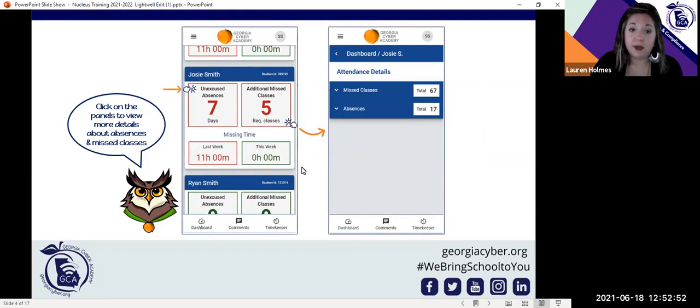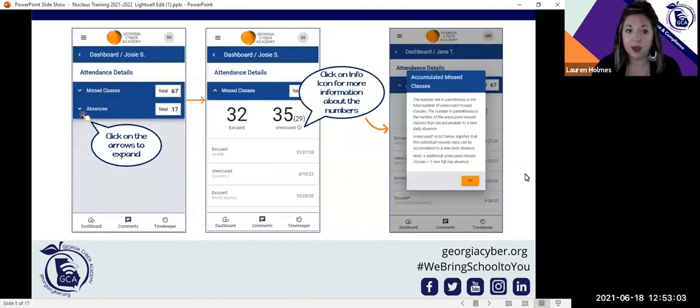These panels here, you can click on each of them in order to see additional information about those absences and missed classes. This shows you what that might look like. If you click on those little drop down arrows, it will pull some info down so that you can see more of this information. It's going to tell you what all of the missed classes may have been, whether it was excused or unexcused. If you see the little icon with an eye in a circle, you can click on that to get more information. It'll tell you how that's being calculated and what those numbers mean.